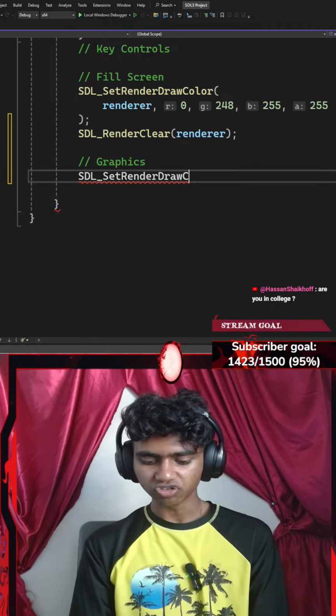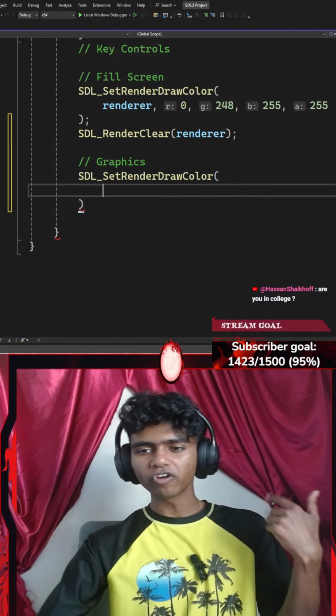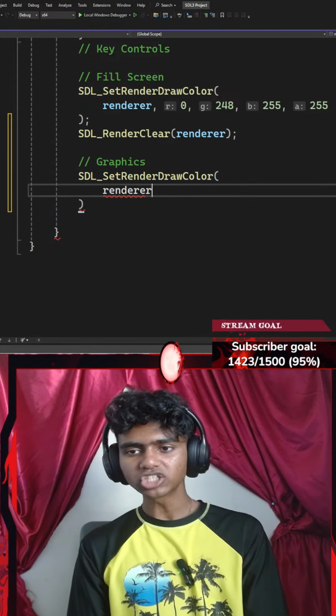Okay, so I'll go with SetRenderDrawColor. There we go, with a pair of parentheses. Now, what color do I want my triangle to be?